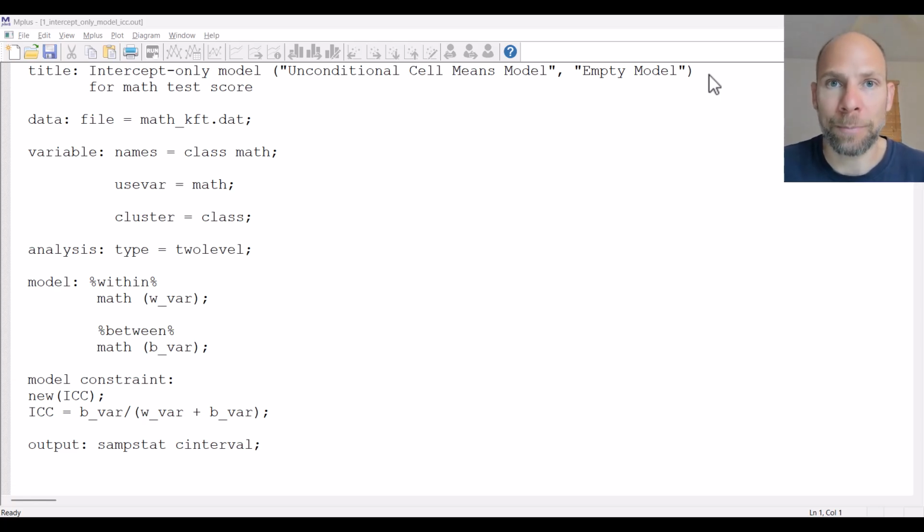two-level basic option. So this is an input file or syntax file for a very simple multi-level model where there's only a random intercept, no predictor variables at either level 1 or level 2, and this model is often called an intercept-only model or an unconditional cell means model because there's no predictor at level 2, or also an empty model, again because there are no predictor variables in this model. So this model simply serves to determine the level 1 and level 2 variance components that then can be used to determine the intra-class correlation coefficient, as we will see here.